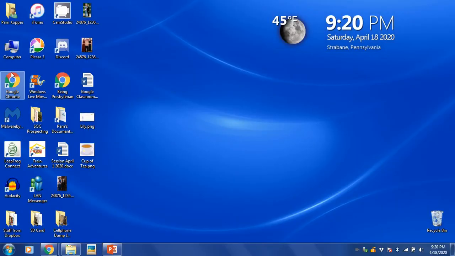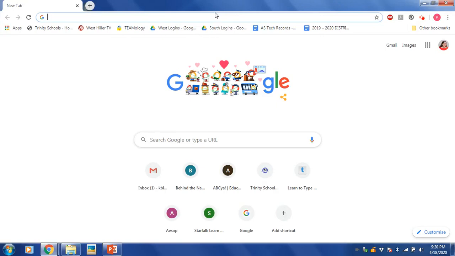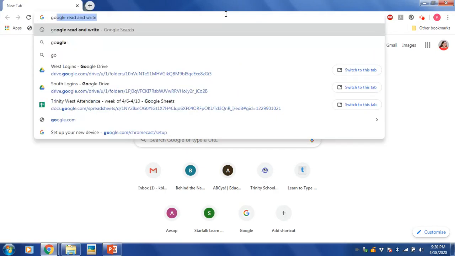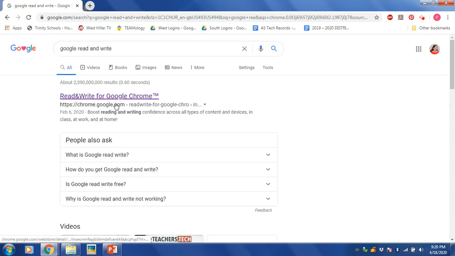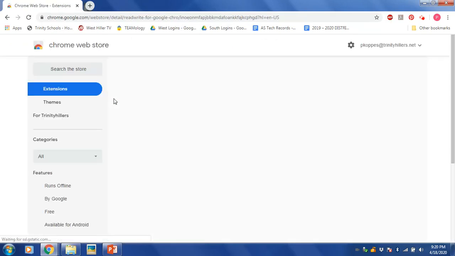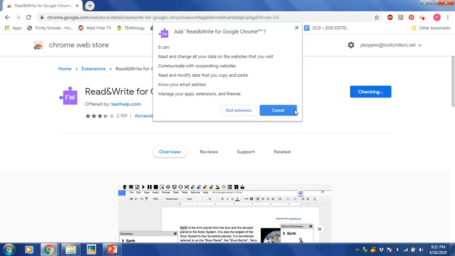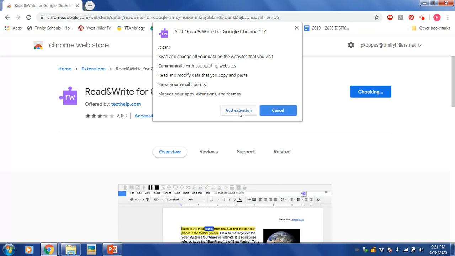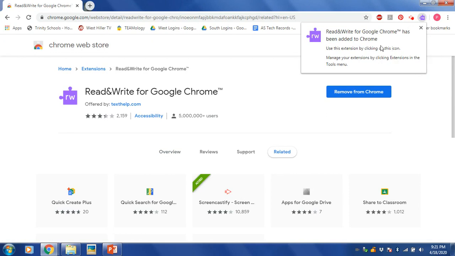So let me start by opening up Google Chrome. And I want to add an extension. So I'm going to do a search for Google Read and Write. And I want to add this extension to Chrome. And I've already read through this. Yes, I want to add the extension. And it has now added my extension. So I can see this purple puzzle piece is my Google Read and Write.